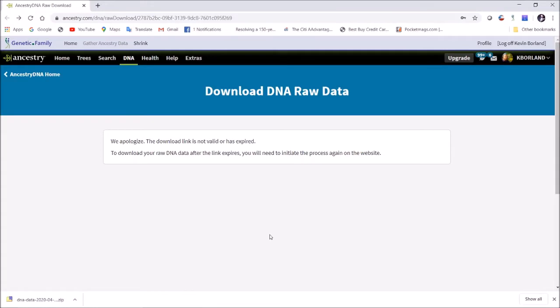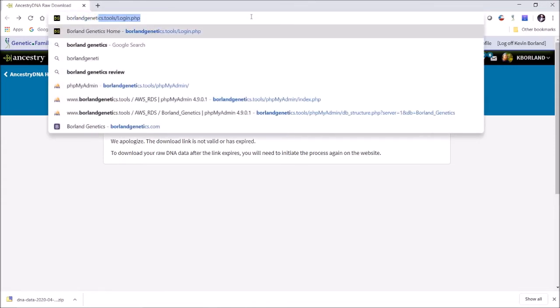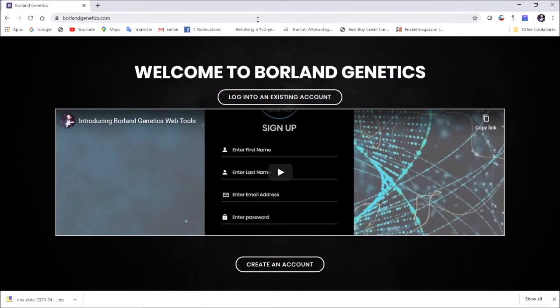So the next thing we want to do is to navigate to borlandgenetics.com. So I'm going to go up here, borlandgenetics.com. And that's going to take you to the Borland Genetics landing page where you can either log into your existing account, if you have one, you just type in your email address and username, and your password on the next page. Or you could watch a brief video to get a high-level overview of what Borland Genetics is about, or create an account. And that's what we're going to do now. We're going to create a new Borland Genetics account.